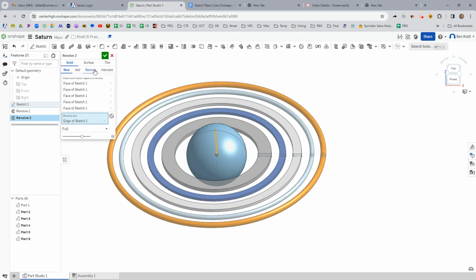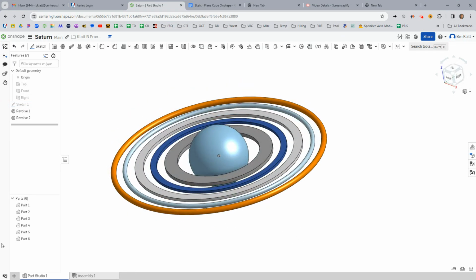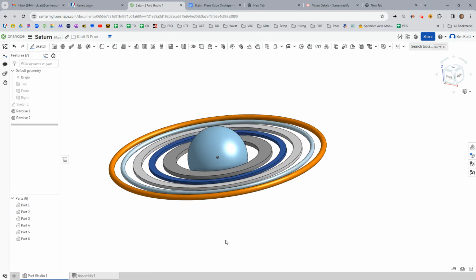Cool. Now, when I hit check mark, notice there are all of these parts in here that are all separate parts because they're not touching each other. So it made separate bodies, essentially. I'm going to turn off this sketch also. You can go change the appearance of those if you would like.